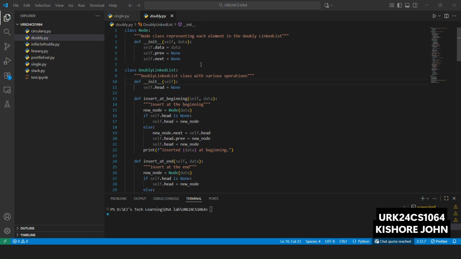First of all, what is a doubly linked list? A doubly linked list is a linear data structure where each node contains three parts: the data, a link to the previous node, and a link to the next node. This allows traversal in both directions. Now let's look at the program.